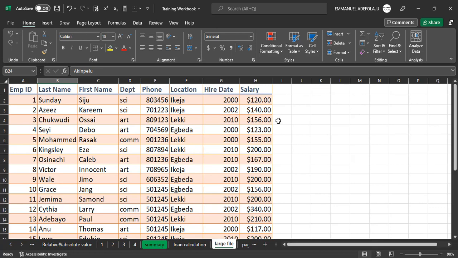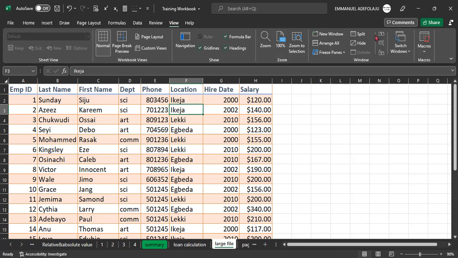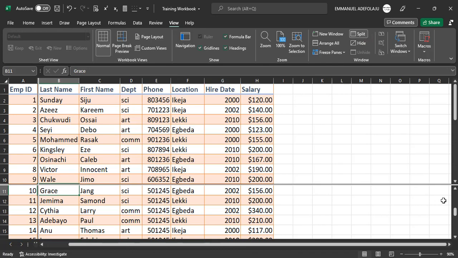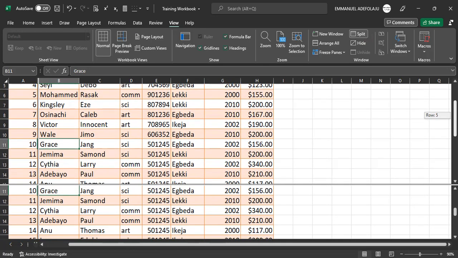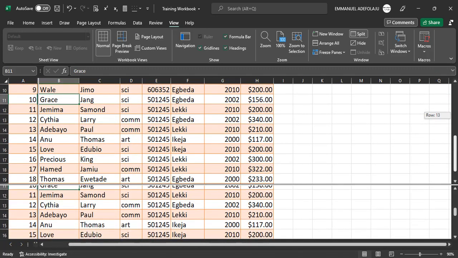Now, other things we can do with a large file, you can use what is called split screen. If you go to view, you're going to see split. So if I want to split from this point, I can click on view, then I'll click on my split screen. It's going to divide my screen into two, so I can scroll up and down to have access to other content.